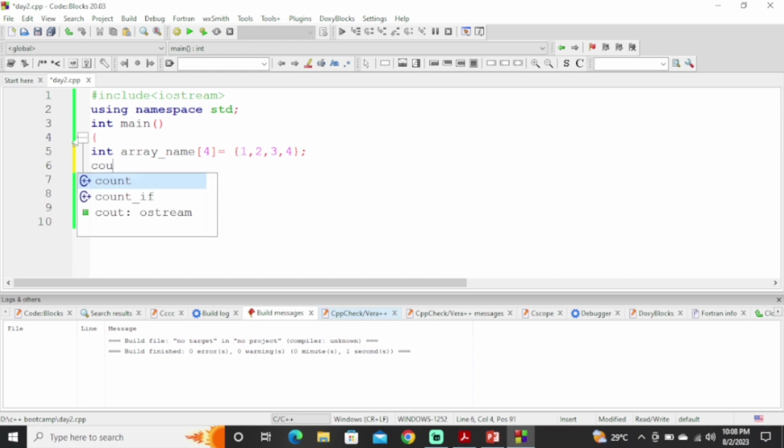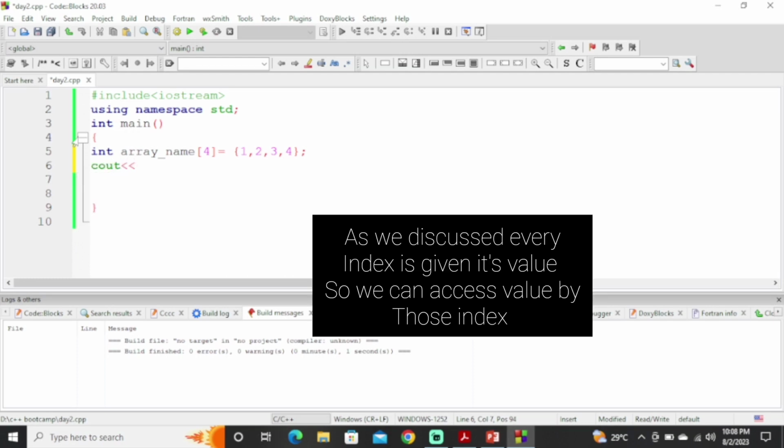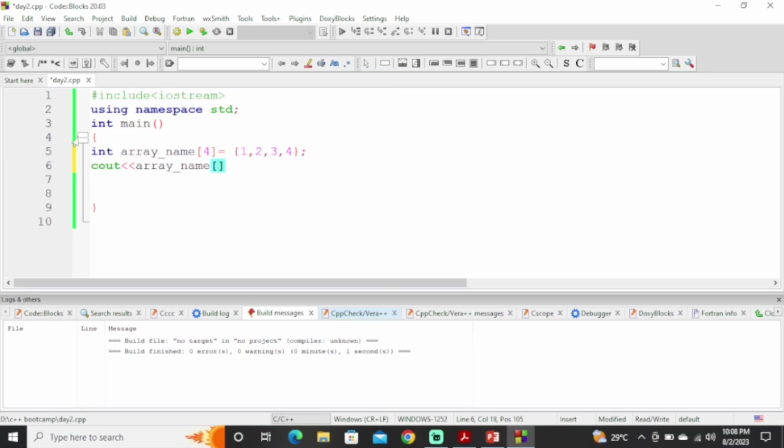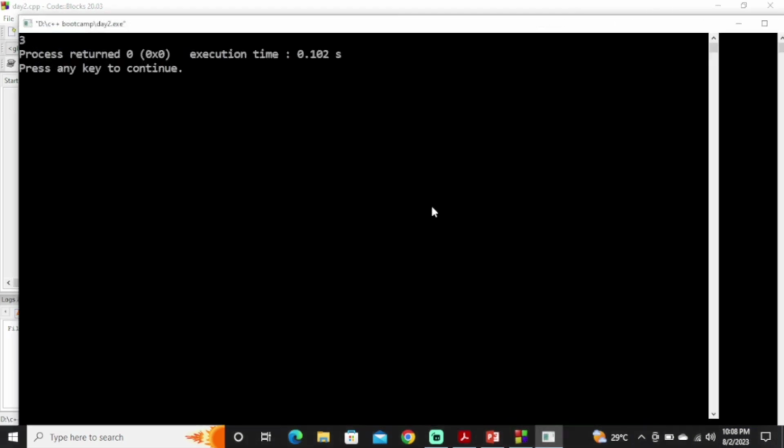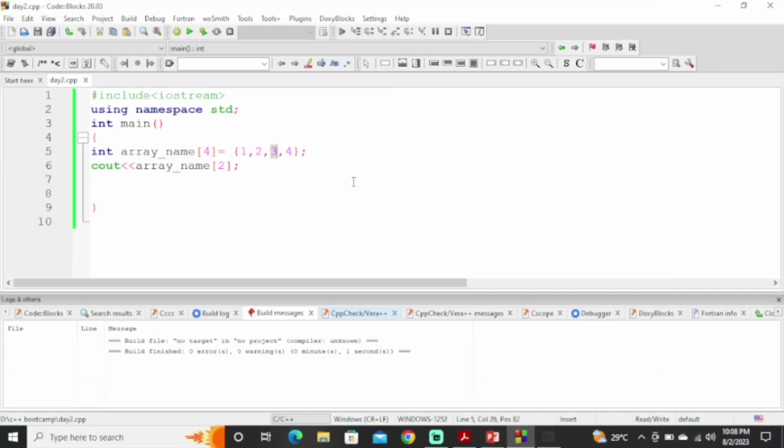Now what is the way to print all this? Let me demonstrate one thing. Array name, index, let's say I say index 2. What should be printed? This 3 should be printed here. Okay, let's have a look. Yep, 3 is printed. Why? Because 3 exists at index 2, and I've said index 2. So you can get an idea.